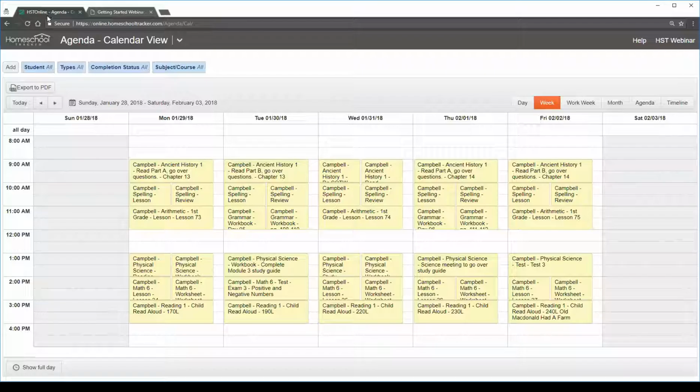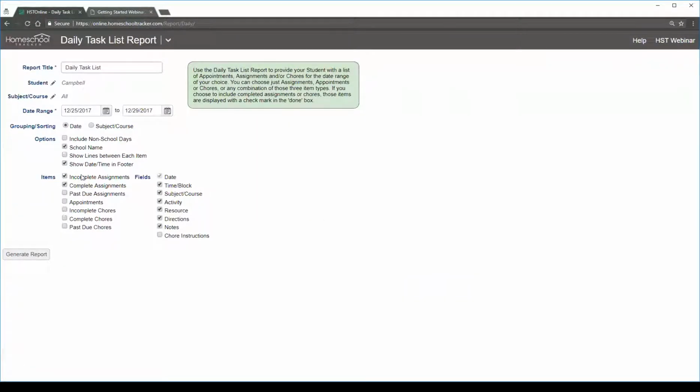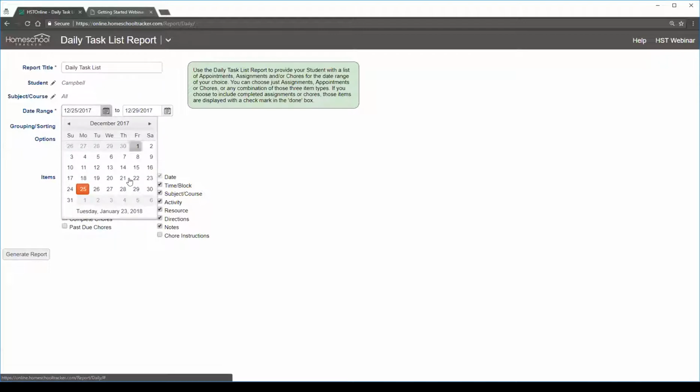So let's take a look at the daily task list real quick. I'm going to go up to my reports. I'm going to choose daily task list. And now there's a lot of options here. I'm going to just keep things the default for now. But this is a really powerful report because you can choose all sorts of different factors here so that you can display it exactly how you want. I'm going to create a daily task list for Campbell for next week.